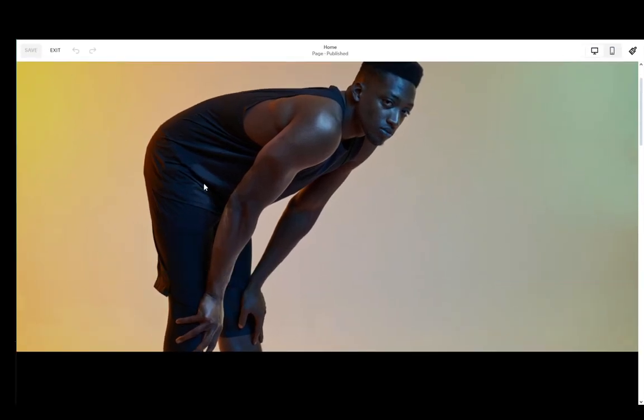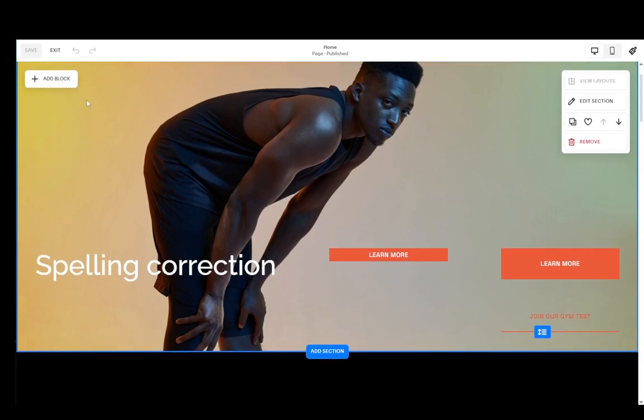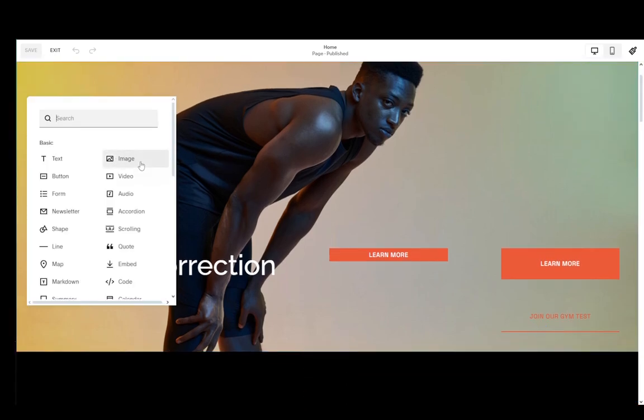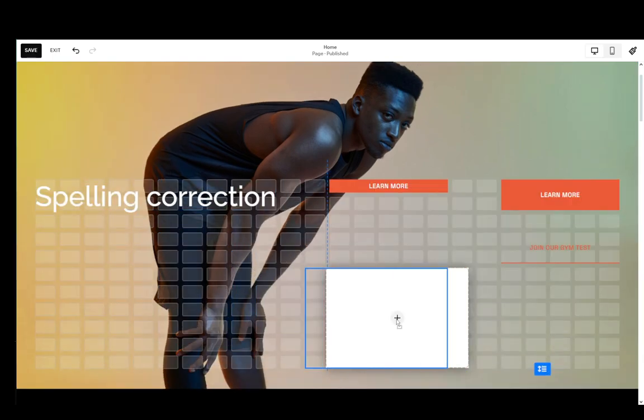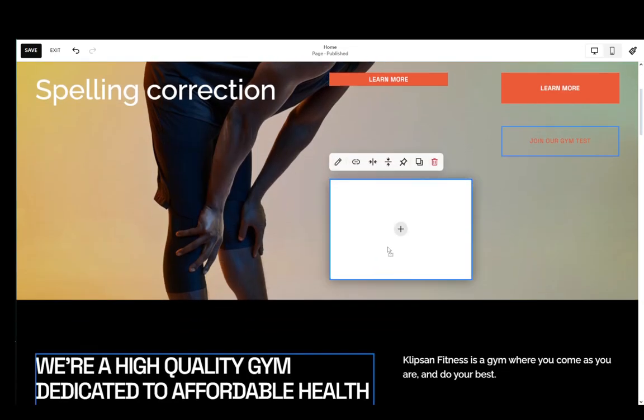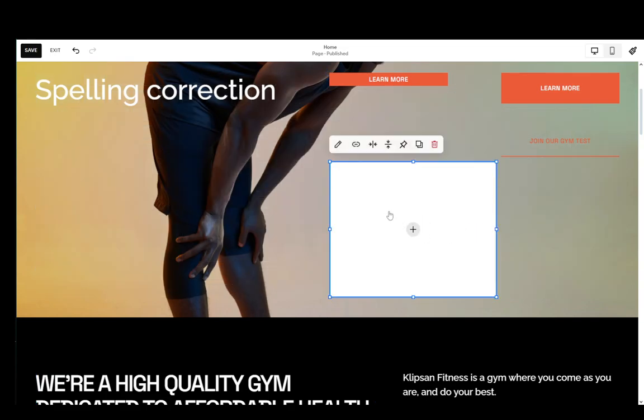So to add the image to your site, you're going to go ahead and click on the edit button in the top left, and then once everything loads up, you're going to hover over the section where you want to add the image, click on add block, and then click image as is here. Now you can go ahead and put this image wherever you want. You can scale it up, scale it down, really doesn't matter. So I'll just go ahead and scale it up. And now, as you can see, we have a blank image over here.